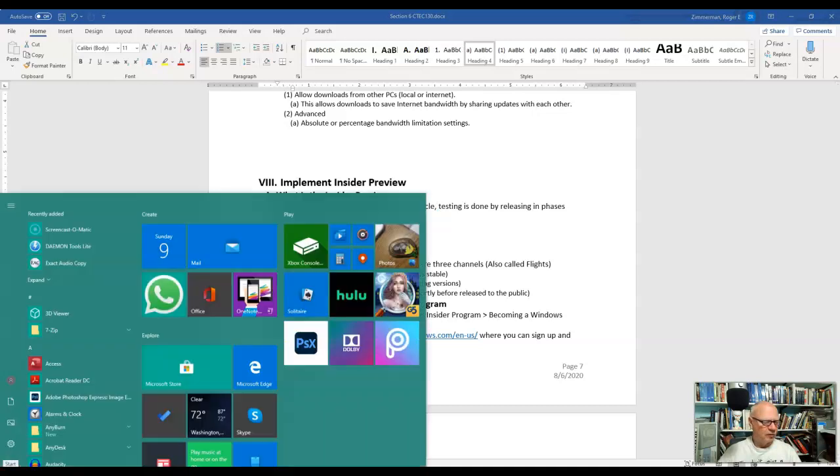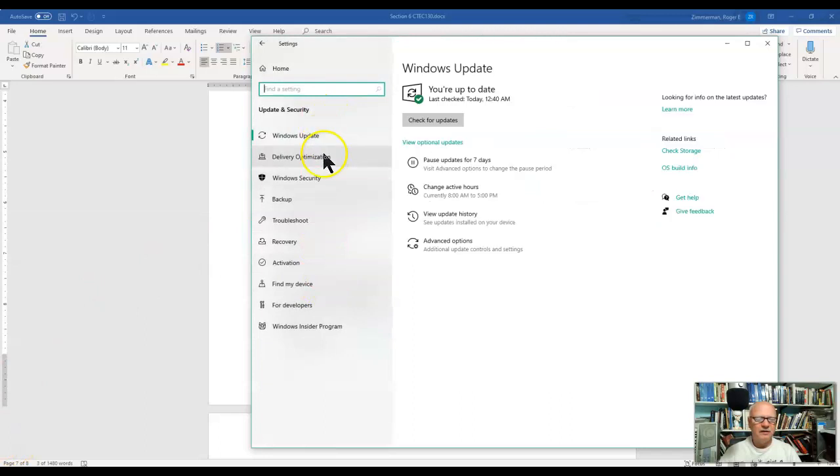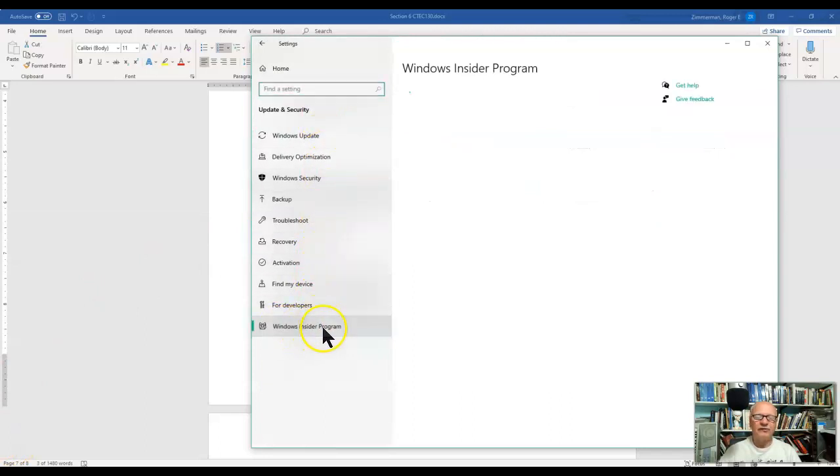So I'm going to open up Settings, Update and Security, and down here we have Windows Insider program. Now you can see I have to turn on diagnostic data. I have that turned off. That's that telemetry data when you set up your computer, whether or not it can send stuff to Microsoft. So I would have to go back and turn that on. But if I turn that on, I could become a Windows Insider.